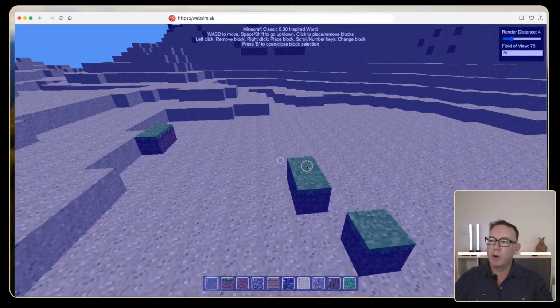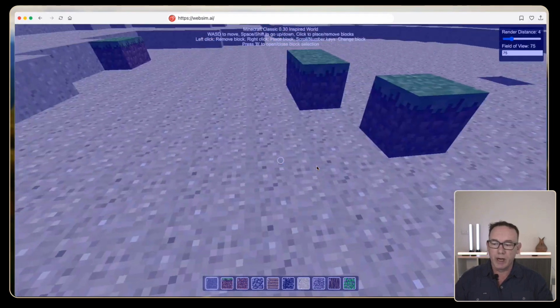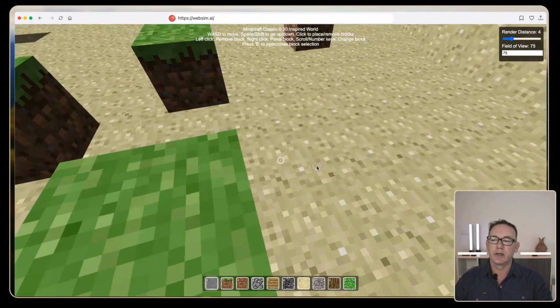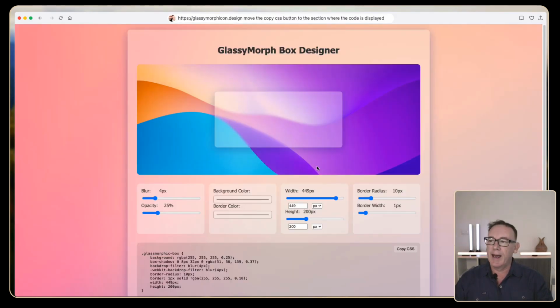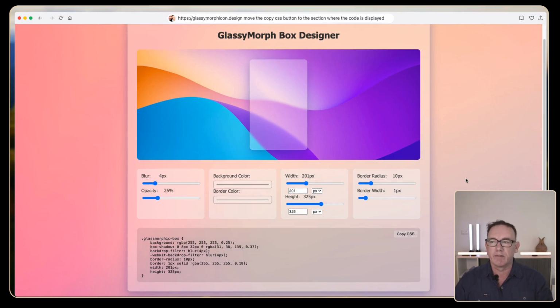So here's the Minecraft Classic being created, and we're in the water at the moment. We should be able to right click and create some boxes. So this is looking quite interesting already. And moving on, we've got the Glassy Morph Box Designer. So from here, we've got these controls and we can just start playing around with the look and feel of the CSS, and the CSS is being generated right here.